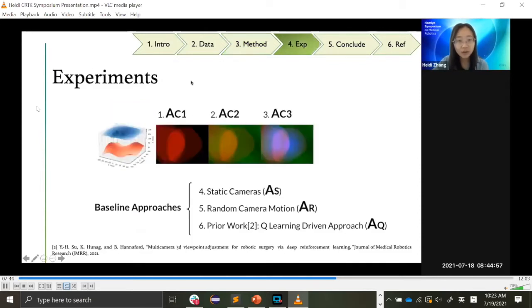So now it is our experiments phase after building those environments and algorithms. In our study, we have 6 experiments. The first 3 are the curiosity ones, denoted as AC1, 2, and 3. The numbers 1, 2, 3 just represent the number of channels being used in state representation.